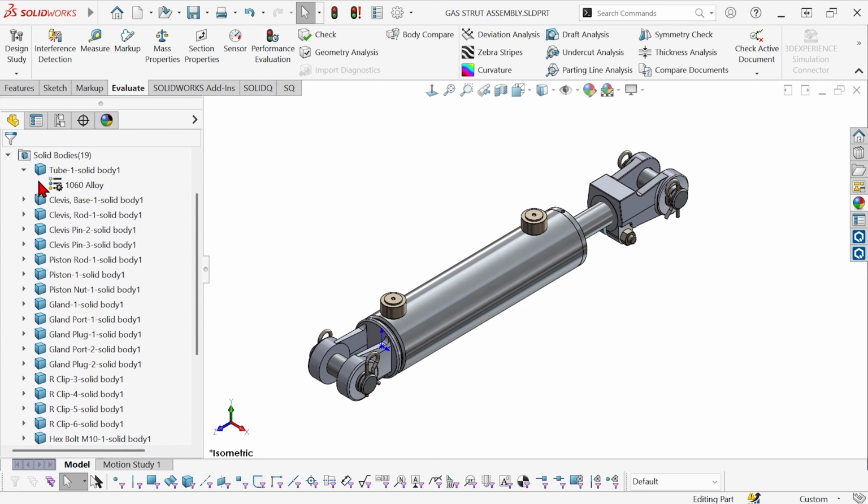And each one of those bodies has material assigned. Let's find one of those that has a different material. There we go. Nickel versus 1060.